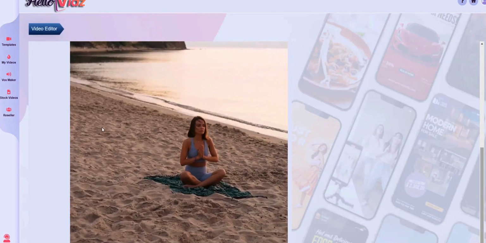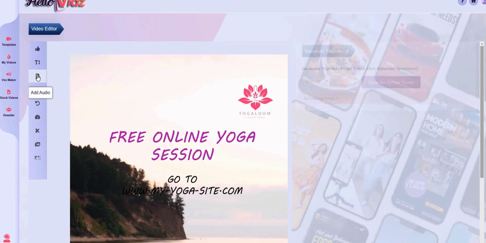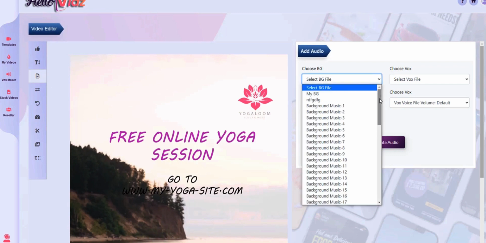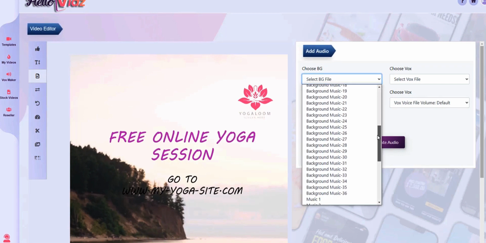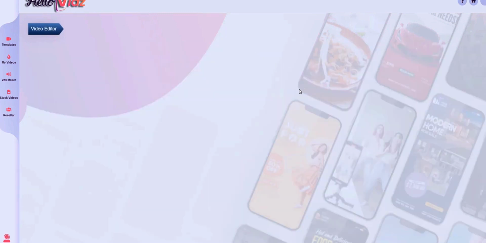And last but not least, let's add a music track before we produce the final product here. We could do a voiceover on this one. We're not going to do a voiceover. Let's just add a music track, something ethereal. I think background number 30 is fairly ethereal. Yes, perfect for yoga. That only took a couple of seconds.